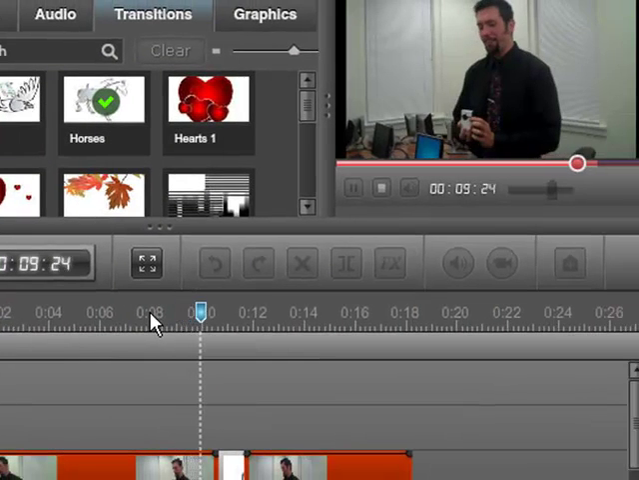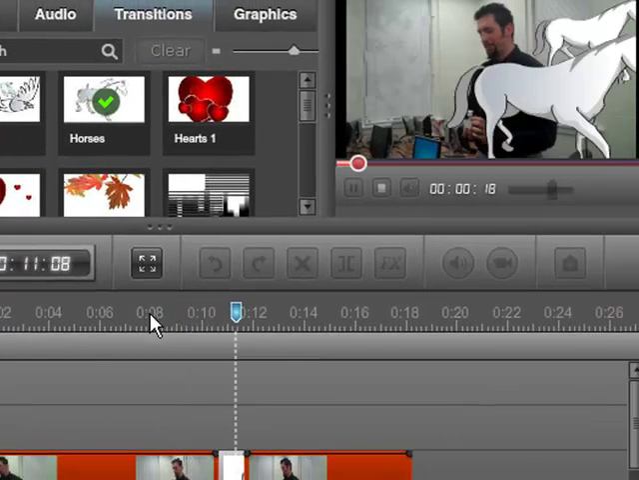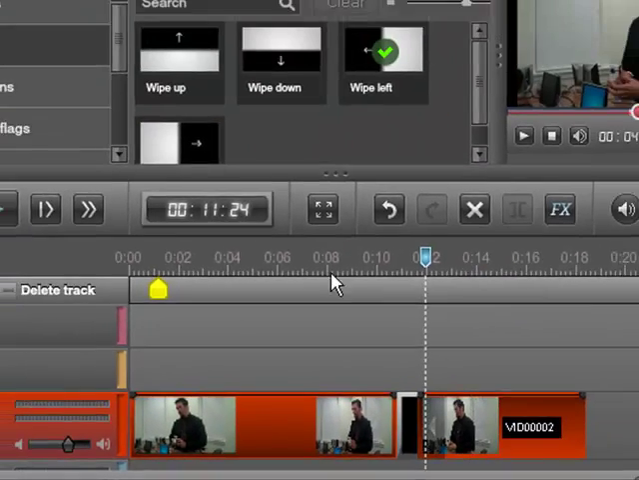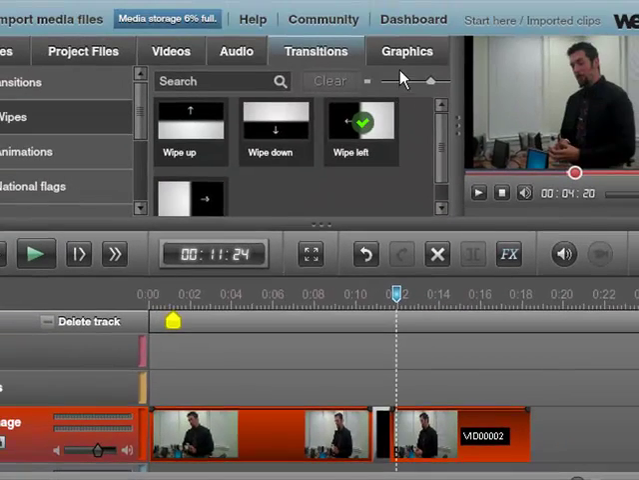With this nifty little flip cam. Oh, wow. That was ridiculous. All right, so those are the transitions.